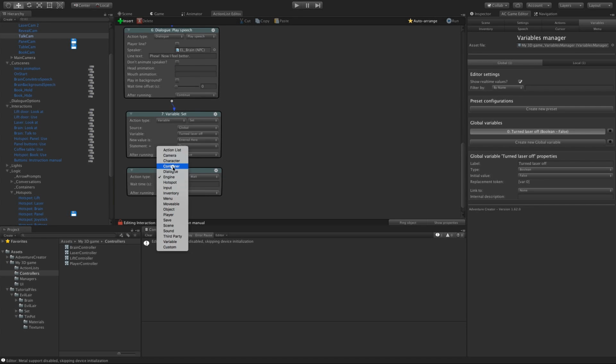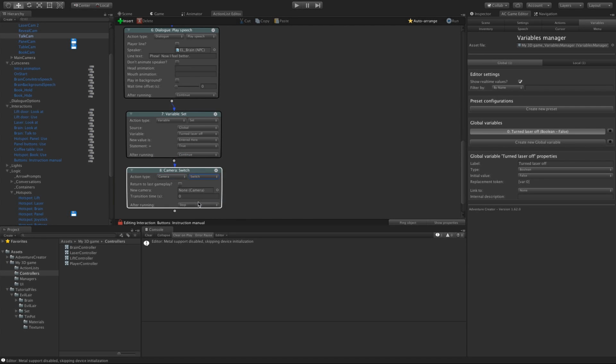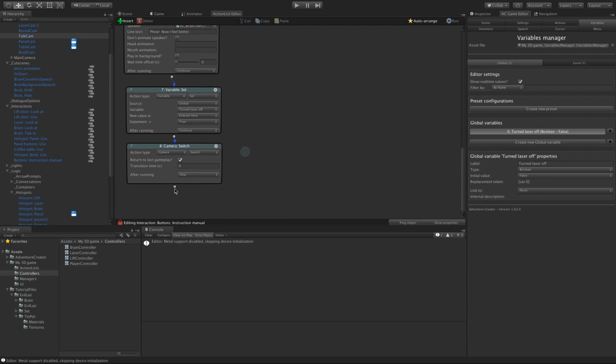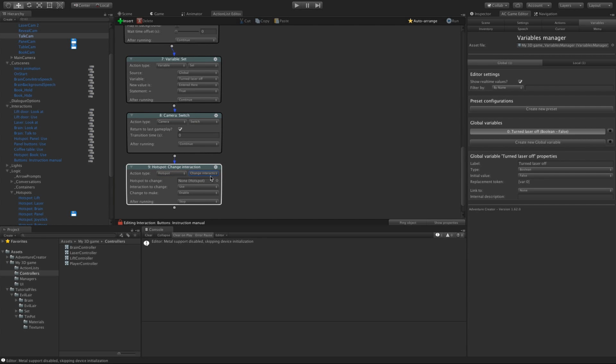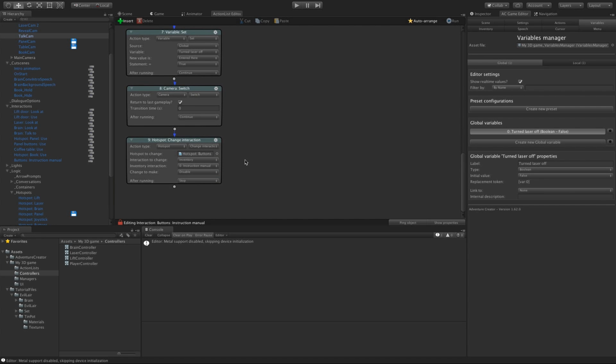We'll then also cut the camera back to our last gameplay camera, and finally make it so that we can't run this interaction again. We can do that with a hotspot change interaction. The hotspot to change is going to be our hotspot buttons. The interaction to change is that we're going to change the inventory interaction and set its state to disabled. And that will just prevent the interaction icon from showing again.